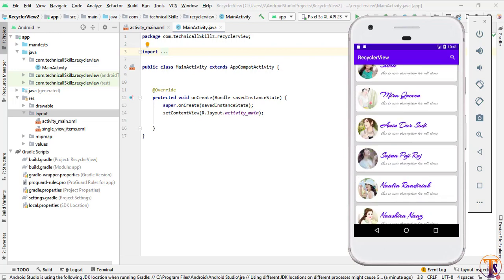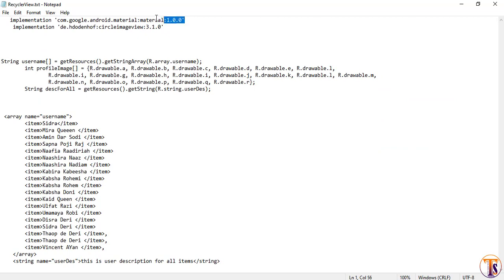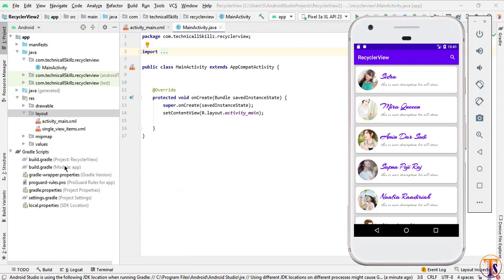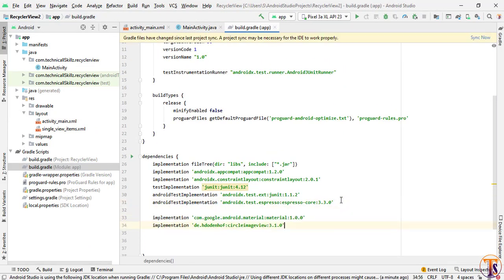Let's get started. First of all, we will add the dependency of Material Design, and also the dependency of CircleImageView. The Material Design dependency is used for CardView and our RecyclerView, so that's why I'm using this dependency. So go to the build.gradle app file and just simply paste it here. Okay, now click on Sync Now.